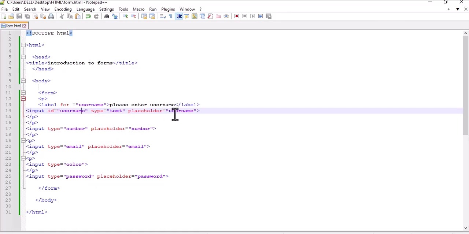Remember that this username and this username are different. This is just for the user, the placeholder inside the text field that helps the user to enter data, while this username is the actual name of this input. And remember that these two names should be the same.